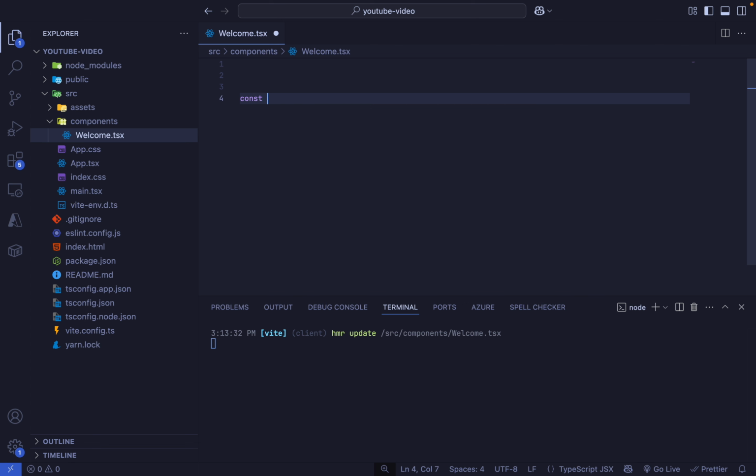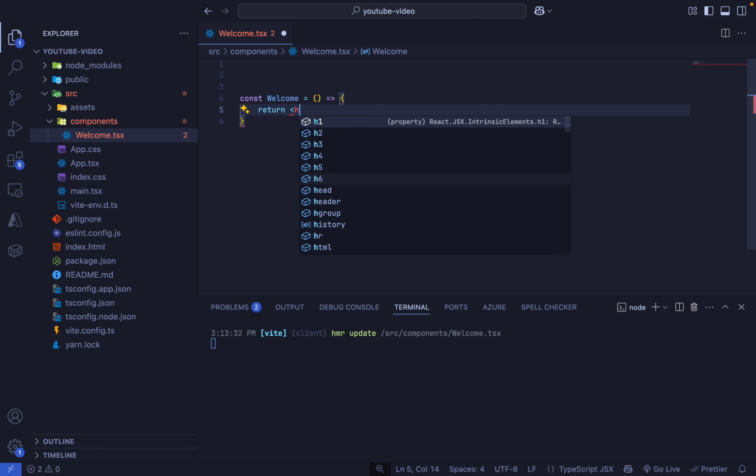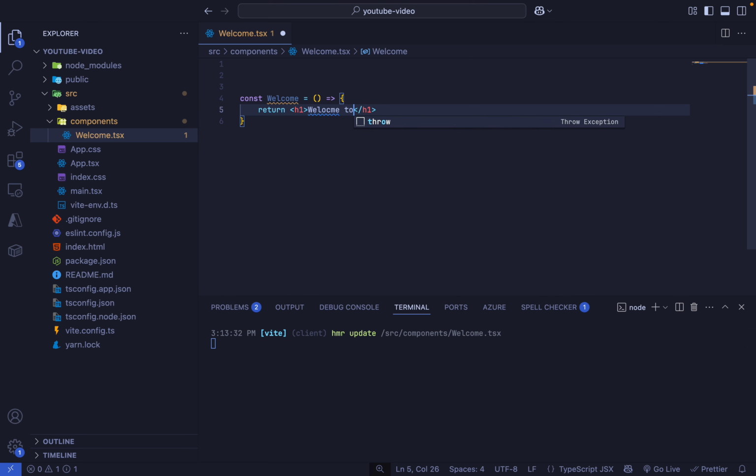I will start by creating a function. You can create a normal function, but I am going with the arrow function. So here I will start with a component name called Welcome, and then this is going to return a JSX. Here it will just say, let's say, an h1, and it is going to say Welcome to React. Okay, so this is our first component.